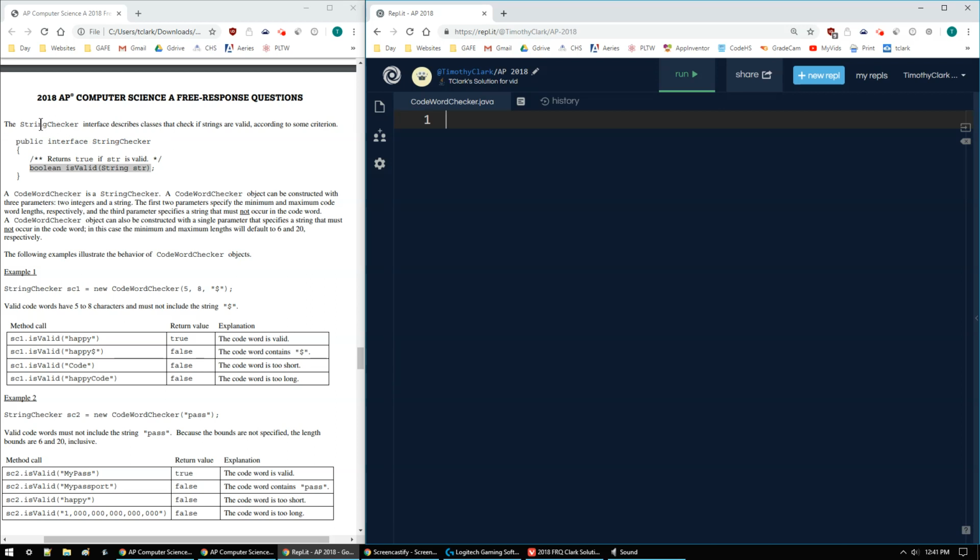In this question, the StringChecker interface describes classes that check if strings are valid according to some criterion. So I have my public interface called StringChecker that just has one method that returns true if str is valid. And we're going to make a CodeWordChecker, which is a StringChecker.